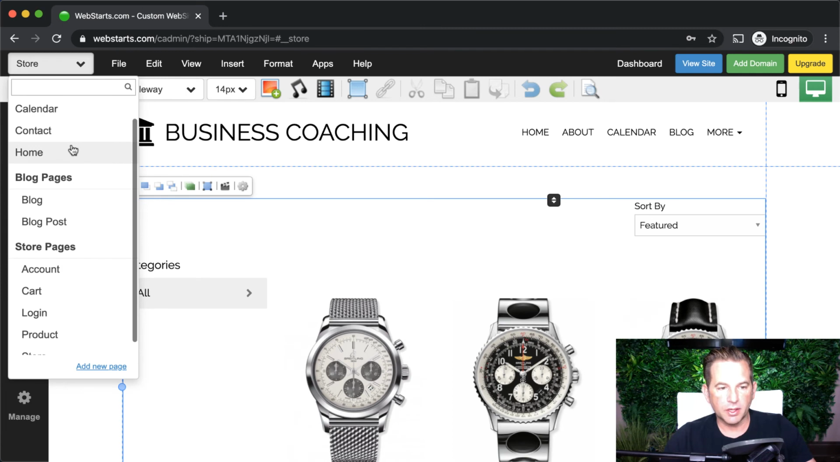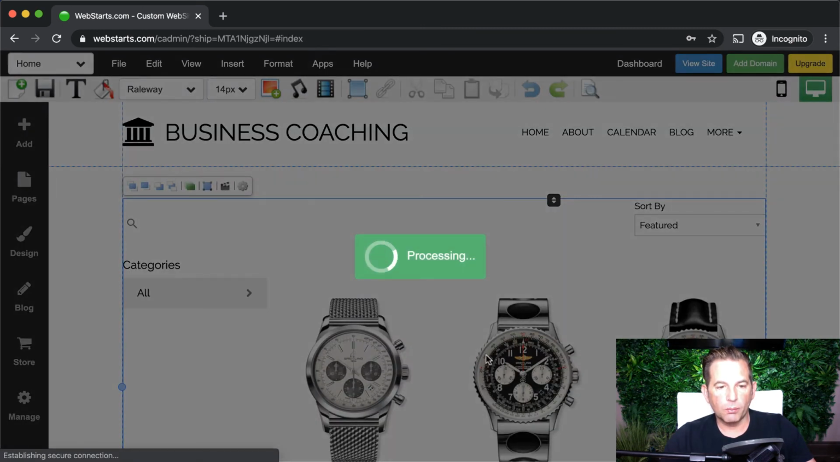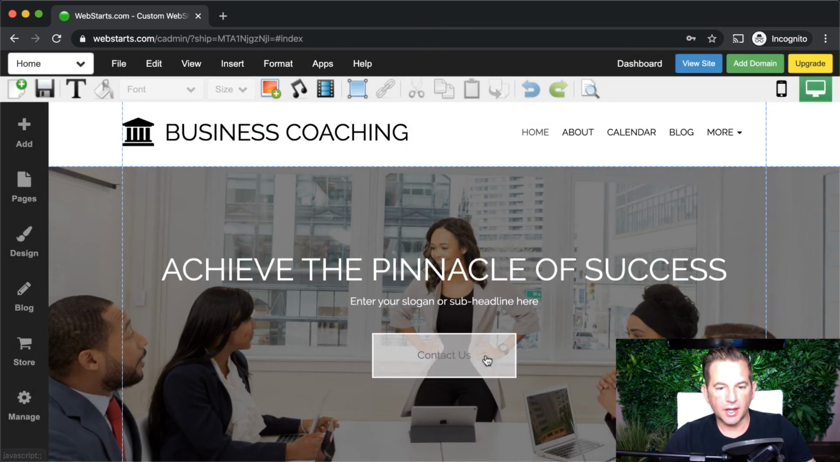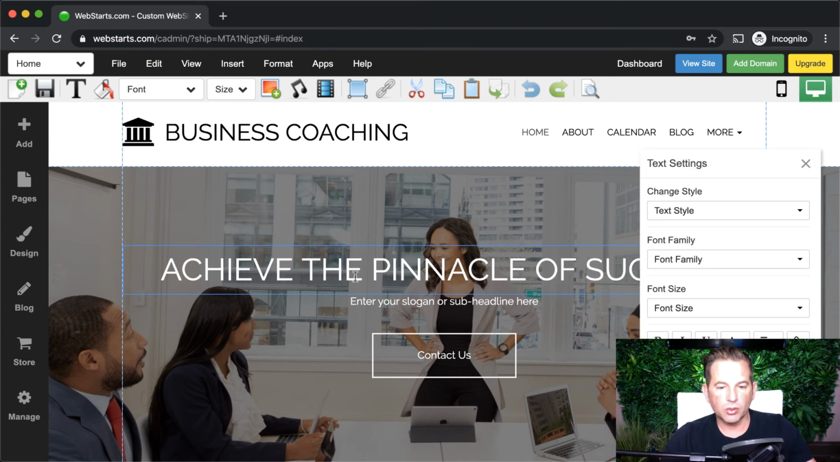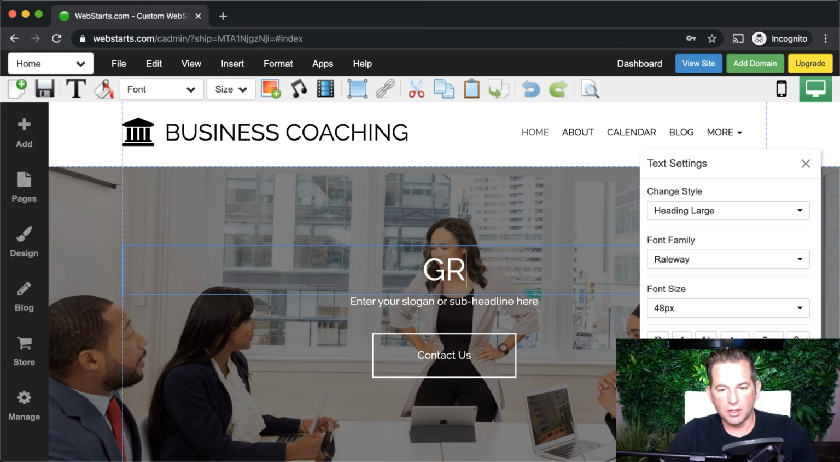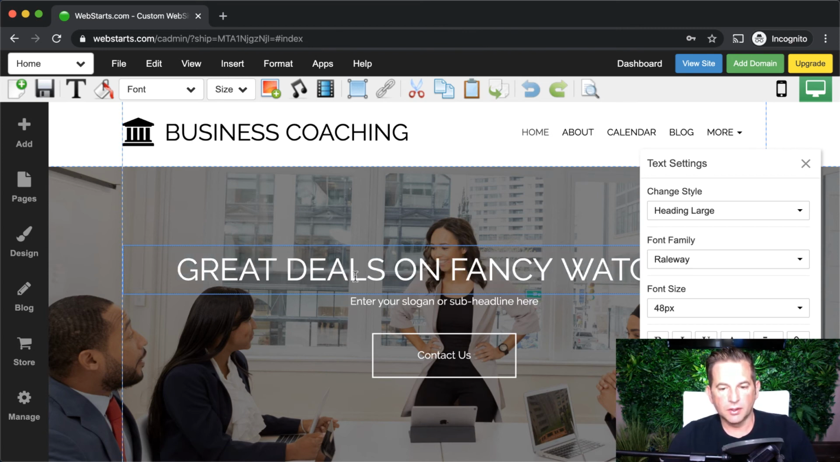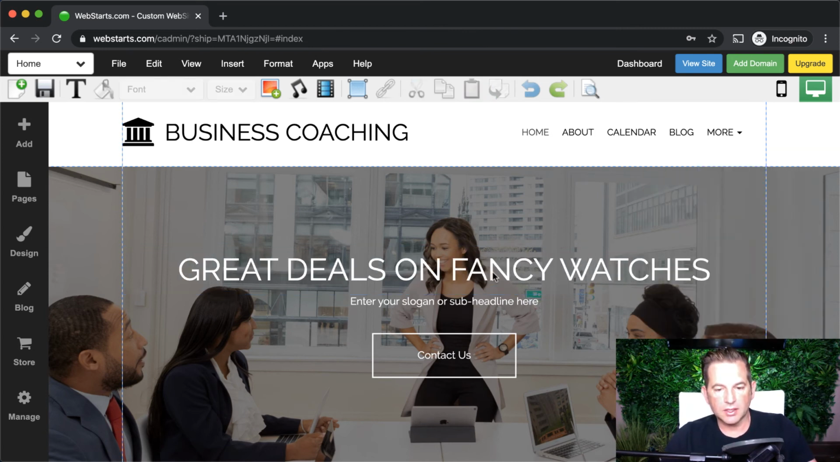Let's get back into the WebStarts page editor and show you more specifically how you can edit some of the elements of your page. I'm going to select the home page. I'm going to navigate back to that. And then to edit any of the contents of elements in WebStarts, the idea is to click on it and then click the pencil icon, or simply double click on any of these text boxes. So I'm just going to say great deals on fancy watches. And you can see you can edit that text very easily.